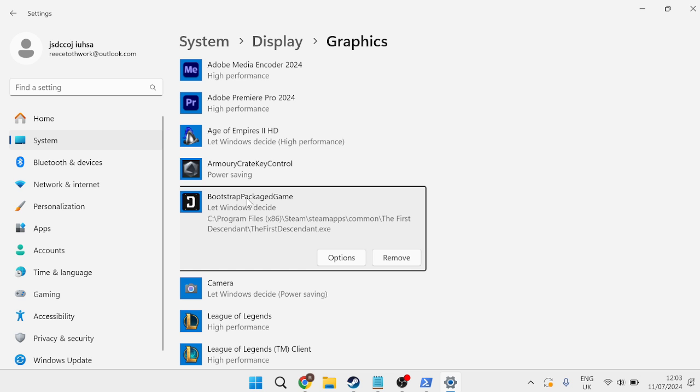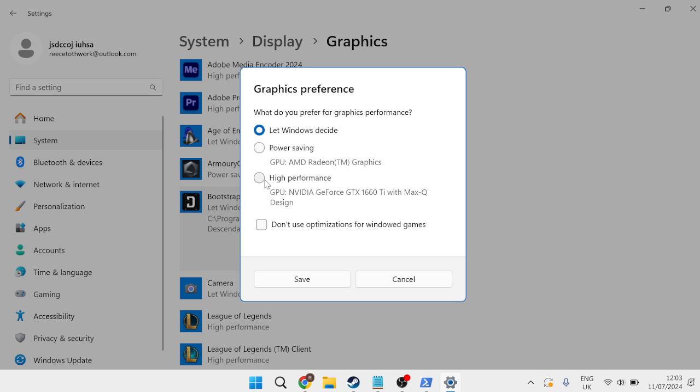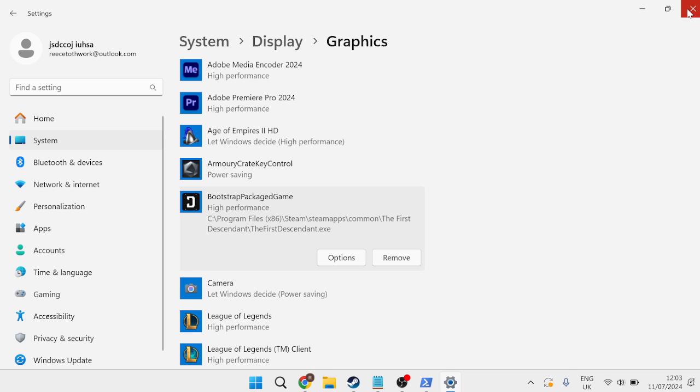It's labeled as Bootstrap Packaged Game. And we need to come over to here and select Options and make sure High Performance is selected and hit Save. And we can then close out of this window.